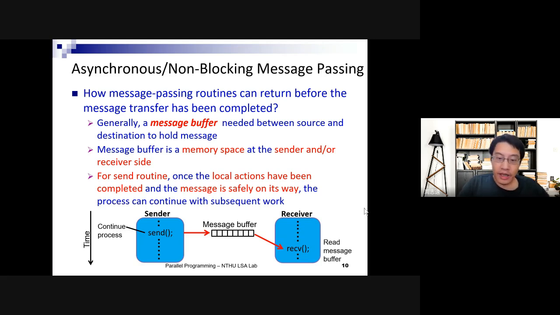Okay? And finally, note that you may wonder, where is the message buffer, right? It's maintained by the MPI library, but it's a buffer, so it's a memory space that needs to exist somewhere. So actually, this buffer usually can be at the sender side, or it could be at the receiver side, or it could be at both sides. It all depends on how the MPI library is implemented. But no matter what, the buffer is a logic that must exist to enable this communication.